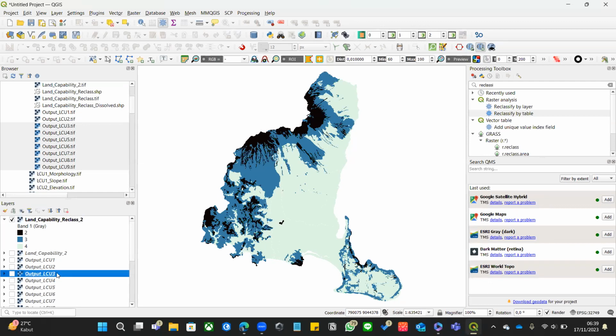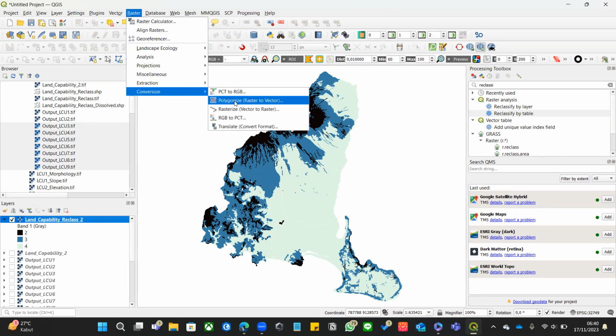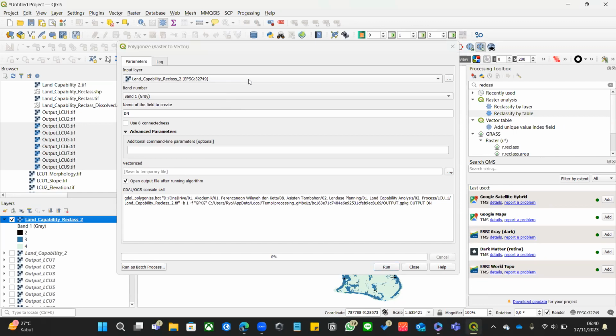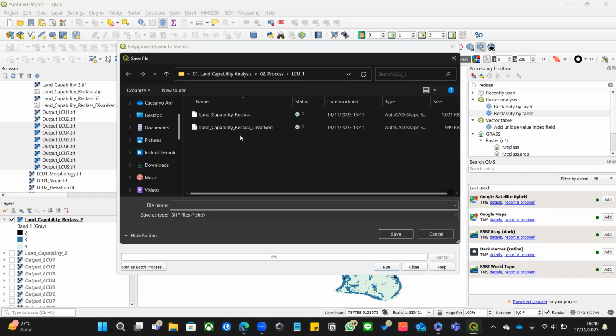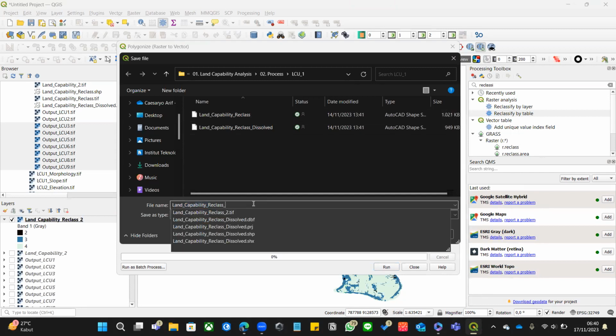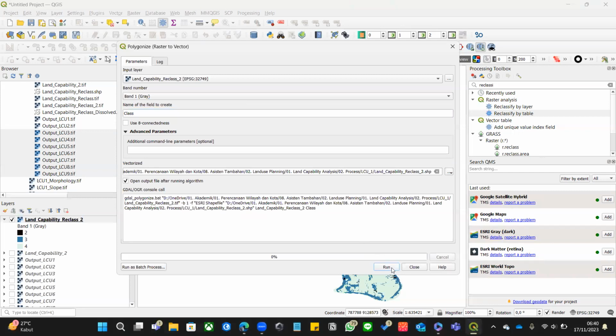After this, we need to convert the raster layer to polygon so we can calculate the area. We choose Raster, Conversion, and Polygonize. Here we choose the land capability class 2, and then we can name the field. We can change it to class, and then save to file, land capability class number 2. I'll add 2, and then we can run.